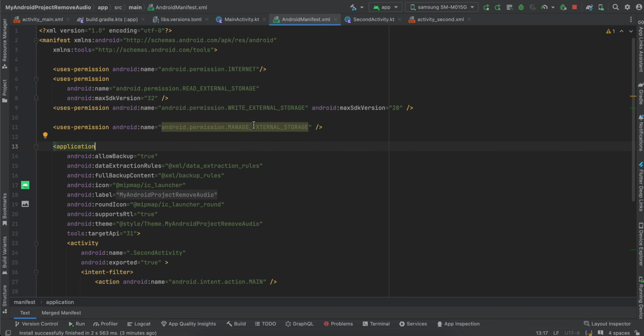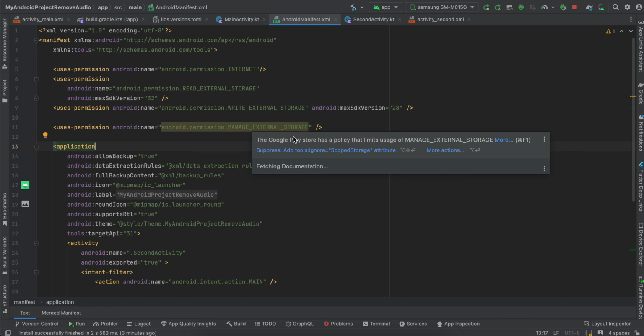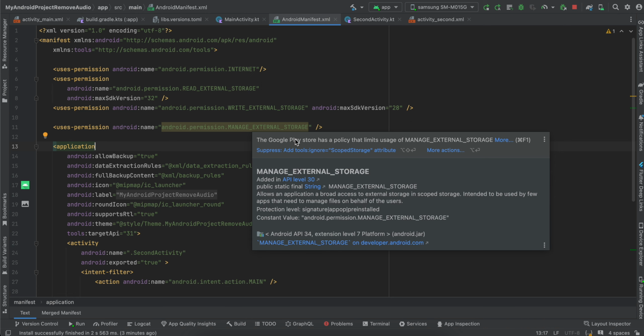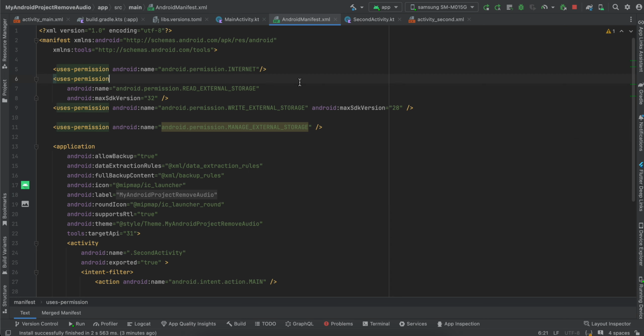But be careful if you are using this permission. While deploying your app to the Google Play Store, Google has a policy that limits the use of this permission, so you will have to explain to Google why you are using it. But this remove audio feature would mostly be part of a video editing app, and in that case we would require this permission. So just add all these permissions according to what you need.